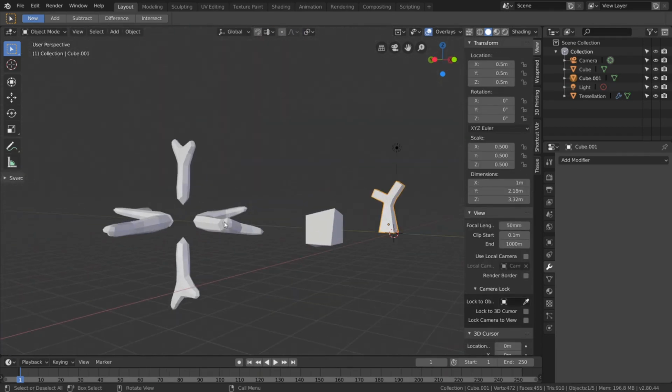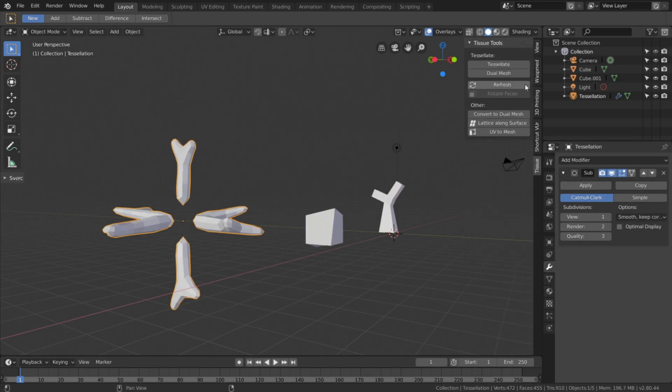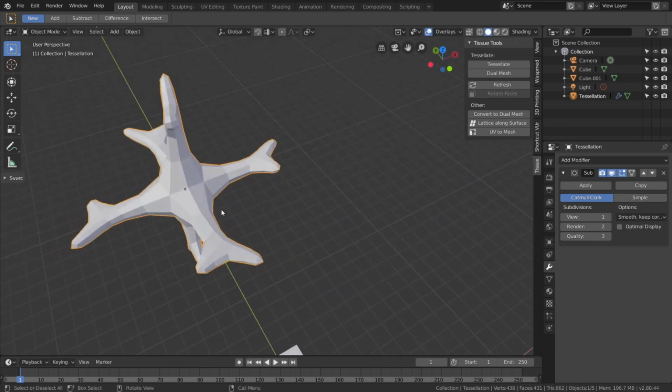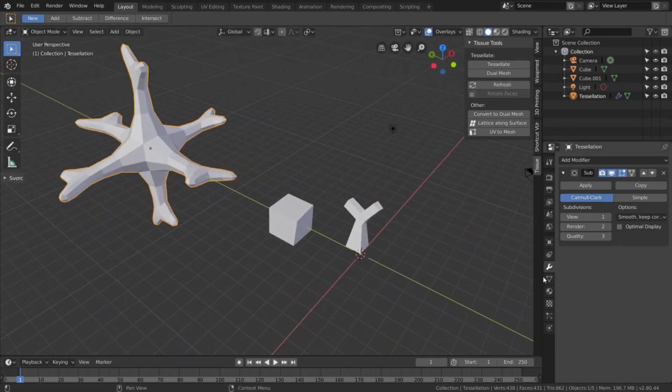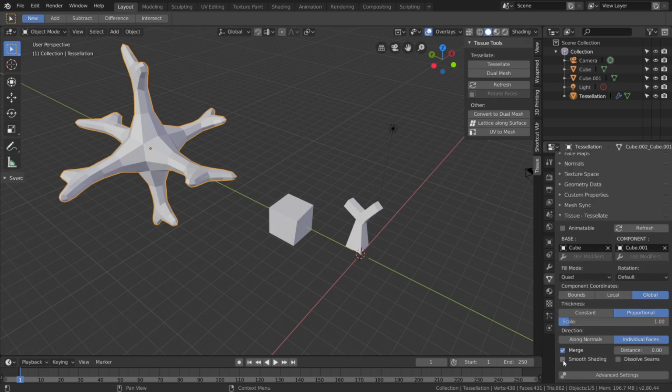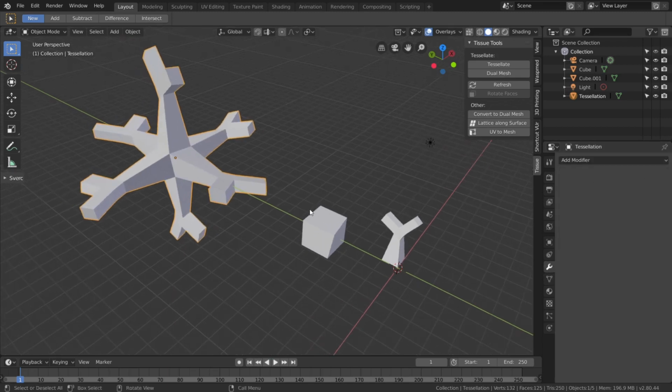and I refresh it, I can still refresh from here. Okay, now you see that they are correctly merged together. If you want to see it smooth, you can activate smooth shading. Okay, let's remove the subdivision surface.